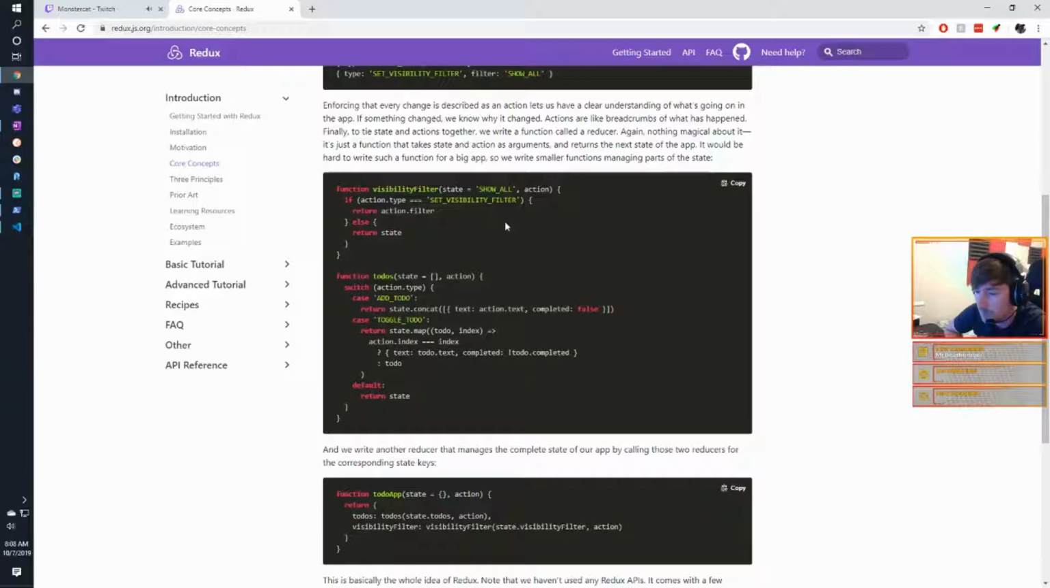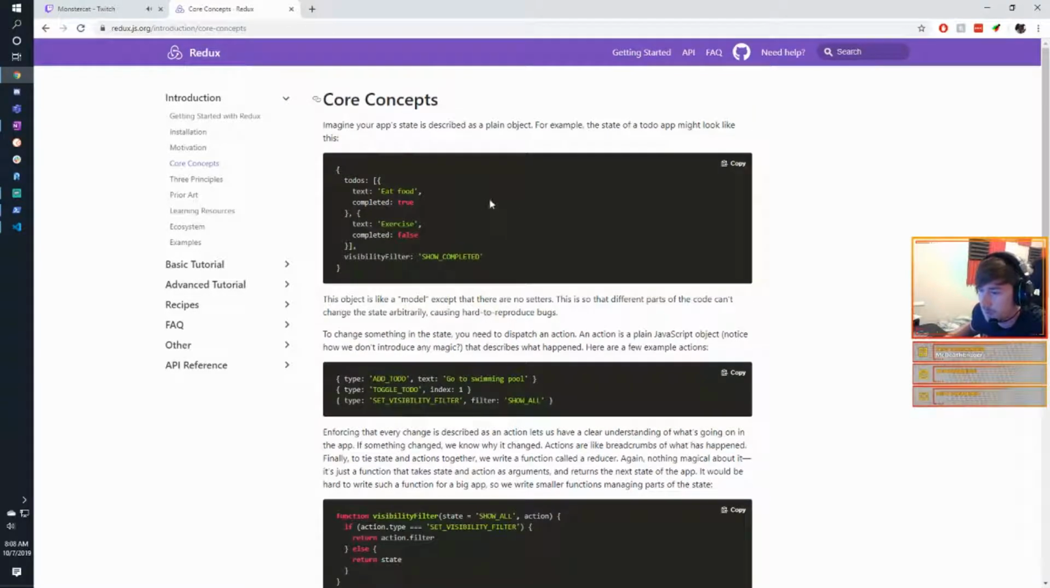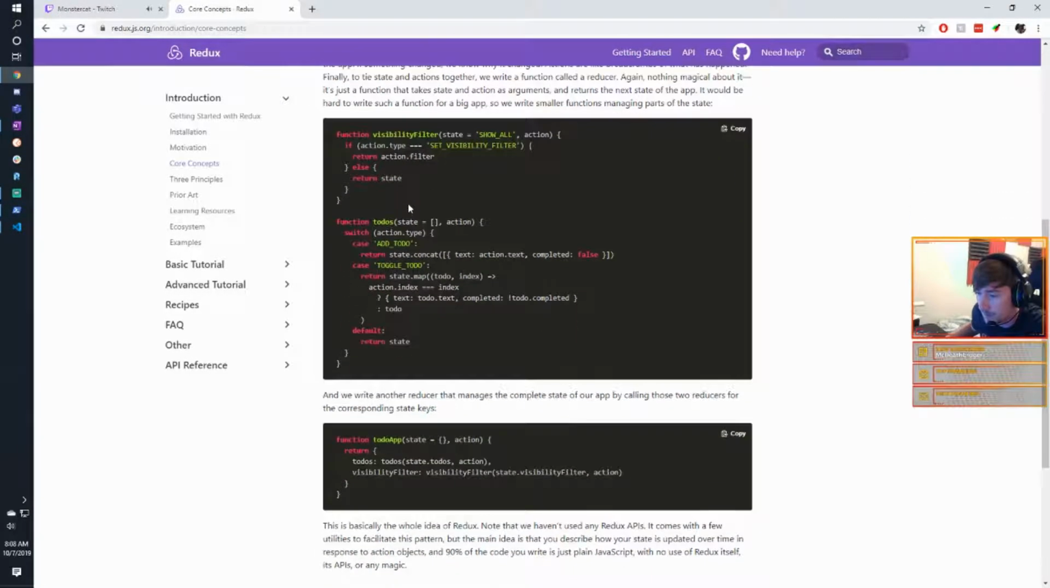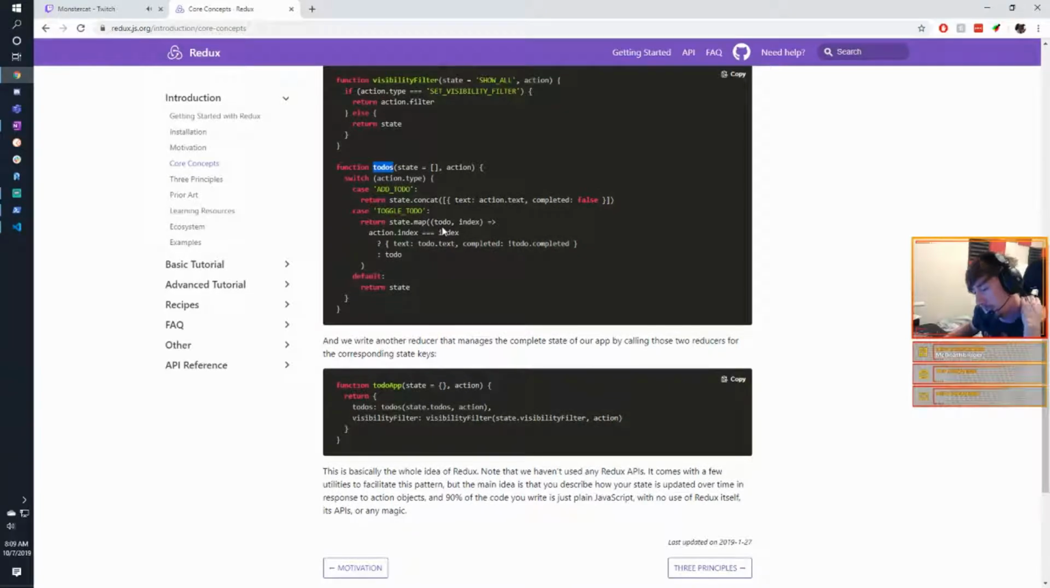And that's what we saw earlier, which was that counter, in the previous example. In this one, it's to-dos. And then visibility filter is another reducer. So there's two reducers in this example. Okay. So we write another reducer that manages the complete state of the app by calling those two reducers for the corresponding state keys.